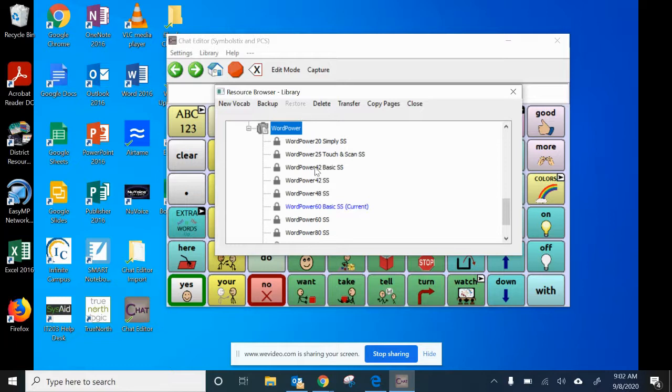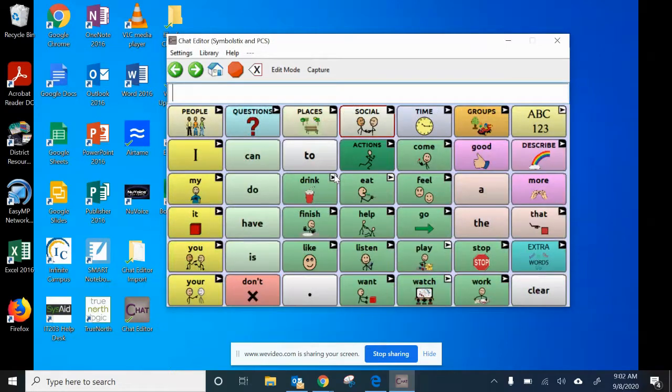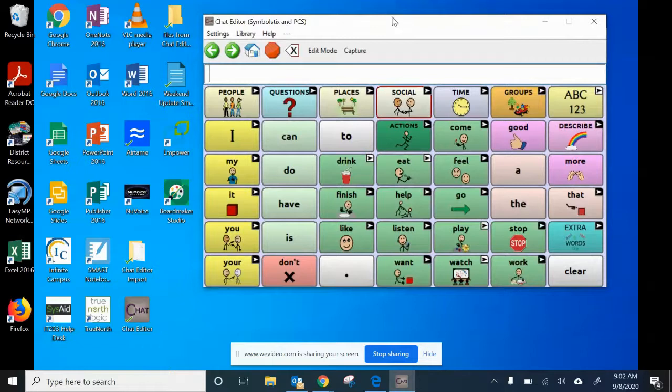So I'm going to open up this 42 Basic one and I'm going to say open. So you see the page has changed. Now this vocabulary should interact the same way as the device would. The only thing you will see is that, similar to the PCS symbols not displaying unless you connect a NovaChat, the voice output will not occur unless you connect a NovaChat.